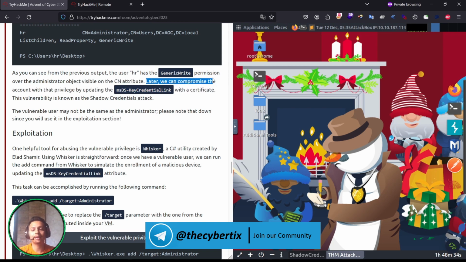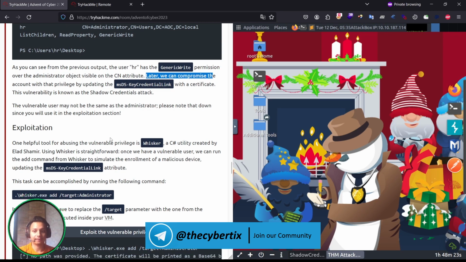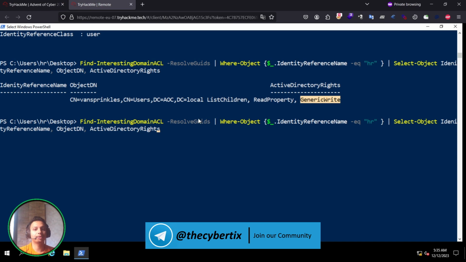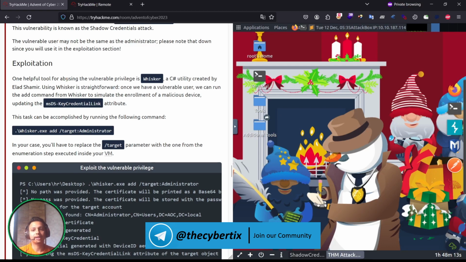Later we can compromise the account with the privilege by updating the msDS-KeyCredentialLink with a certificate. This vulnerability is known as a Shadow Credentials attack. Now we have to perform the exploitation. We have come to know that this particular user object is vulnerable to the shadow attack, right? So let's exploit it.